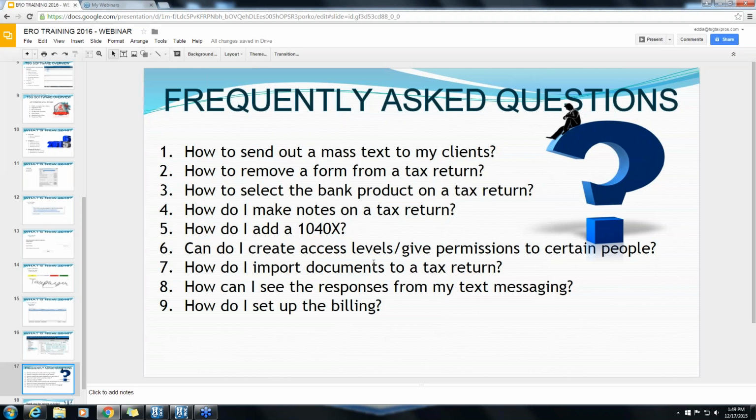How do I create access levels and give permission to certain people? I think we discussed that during the beginning part of it. So I think we're okay. If you have any questions, like I said, please follow up with us.